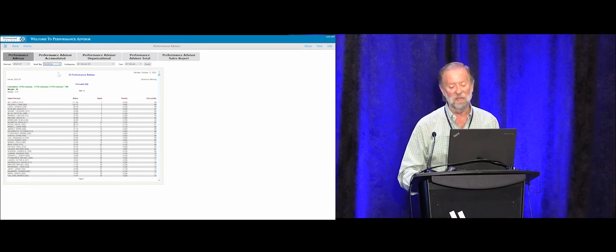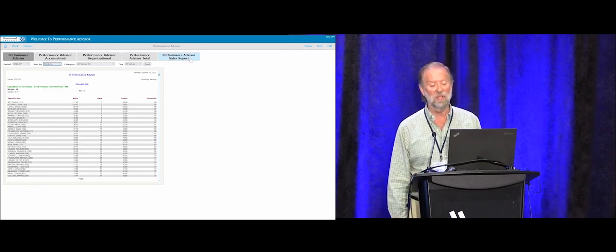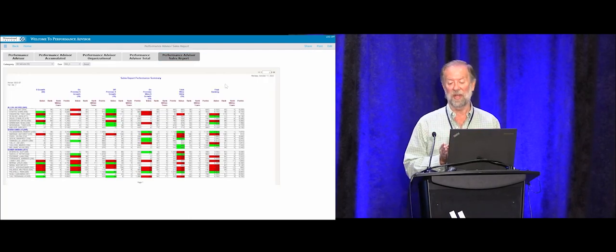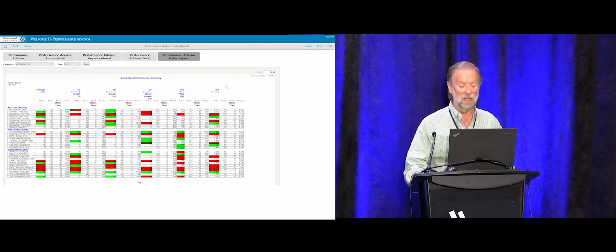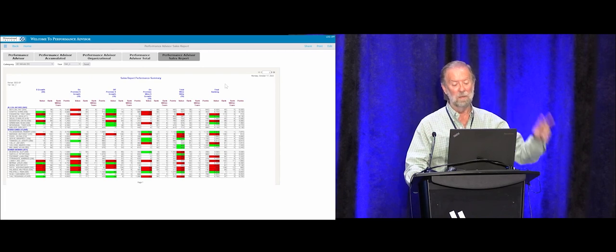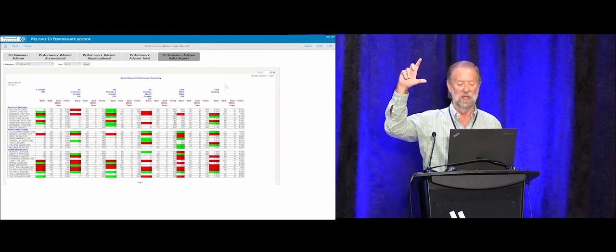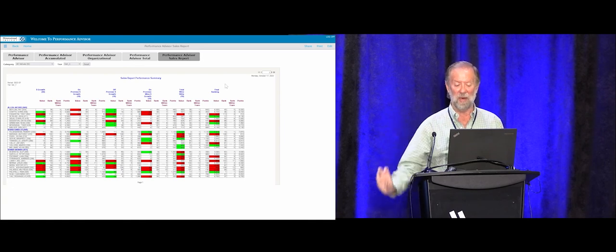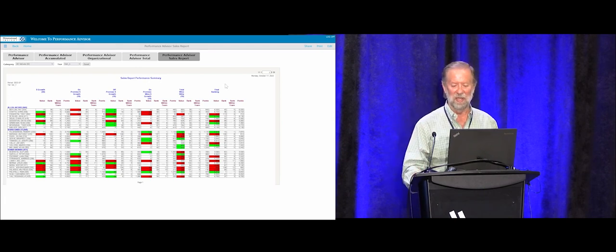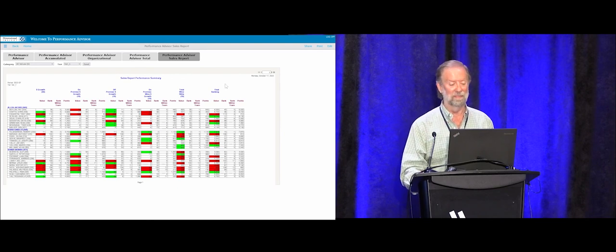But the big thing here is the performance advisor sales report. On one screen, we put them all together. I can tell across my entire organization, for each of the categories, where they ranked overall and where they ranked within their team. It's color-coded: if somebody is green, they're in the top 20% of the results. If they're red, they're in the bottom 20%. If there's no color, they're somewhere in the middle. And then you have your final ranking over here, so I can see who ranked number one within the team and within the company. So that is ready.